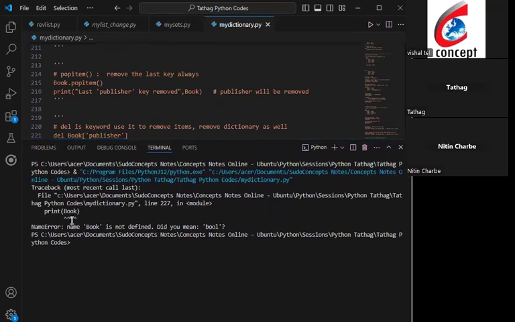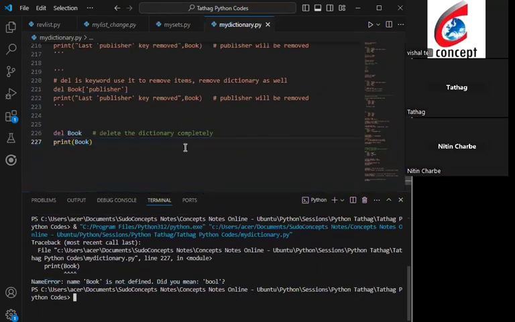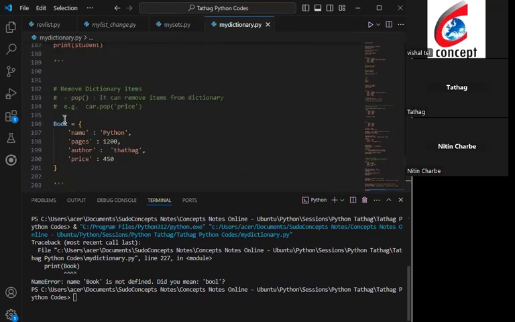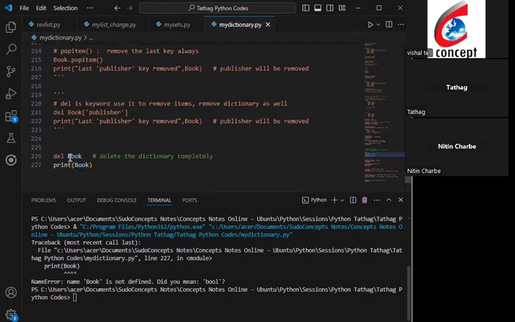See, name book is not defined, so it cannot find it. It cannot find it simply. Why? Because you just deleted it. Though you have defined it here as a dictionary, after that you deleted it. So that means you cannot find it. You understand? So this is how to delete a dictionary.